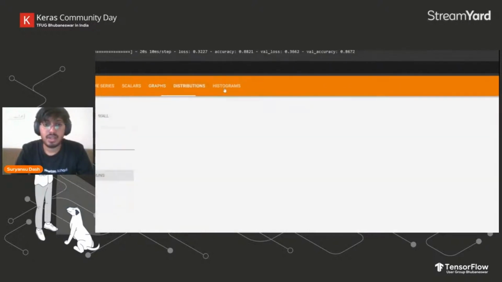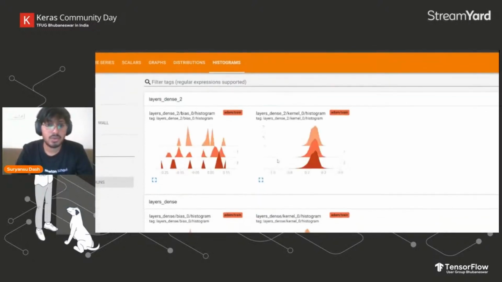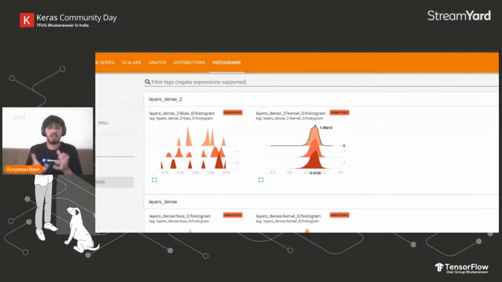Perfect. And then I will just show you the histogram. So we used three epochs, right? So in each epoch, what is the distribution of the tensors? What is the distribution of the weights? The weights are basically what? They define the relationship between the input and output variables. So how the weights are distributed in each epoch, that is shown.